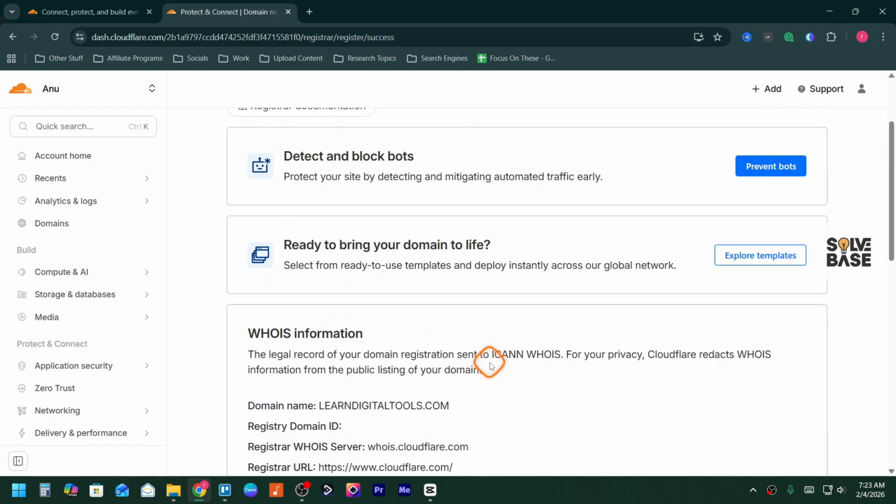But yeah, like I told you before, there's one drawback. You would not be able to change your name service in Cloudflare of your domain. If you want to do that, you would need to move your domain from Cloudflare to another domain provider. And that's it. That's how to buy a domain from Cloudflare.